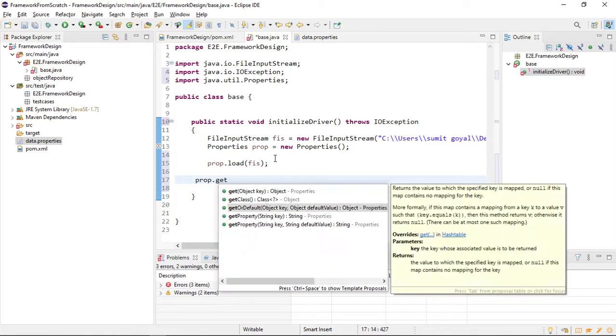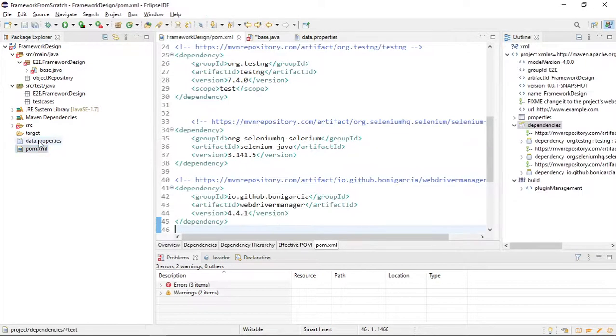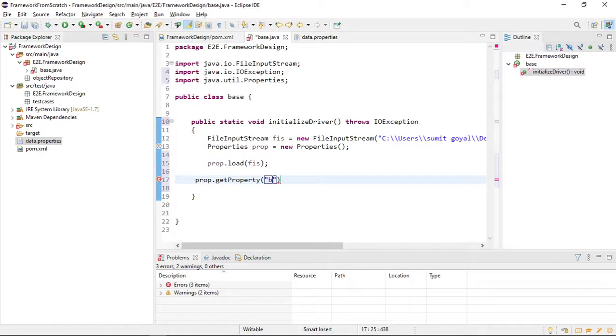And after that, if I say prop.get, so which property do I want to get? I want to get this property, which is browser on the left hand side. So if I say browser, I will capture that in one variable. So I will say String browser.